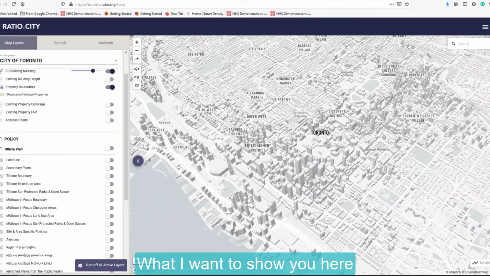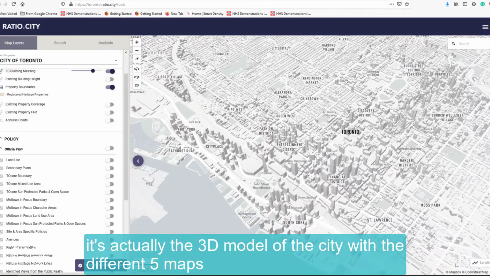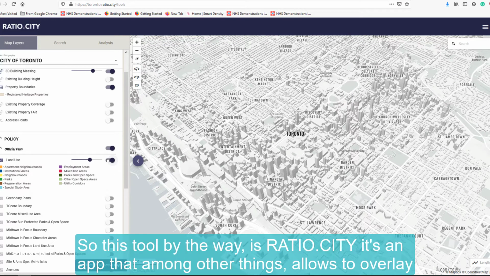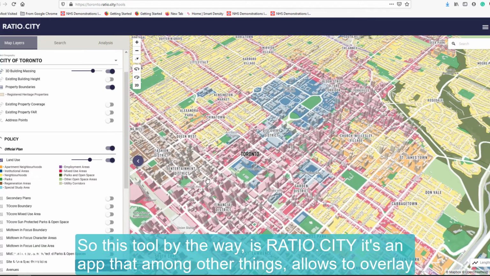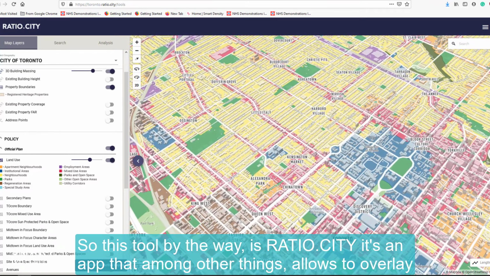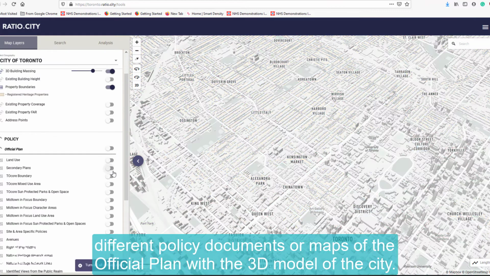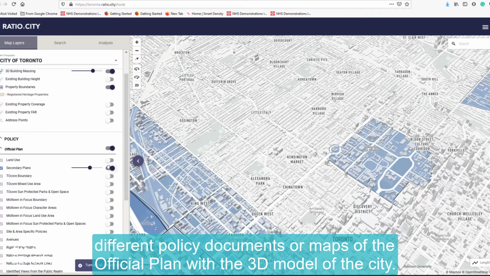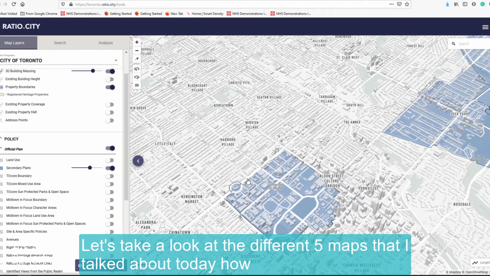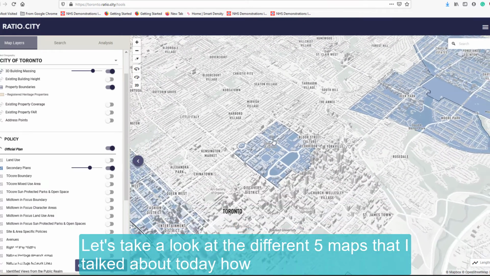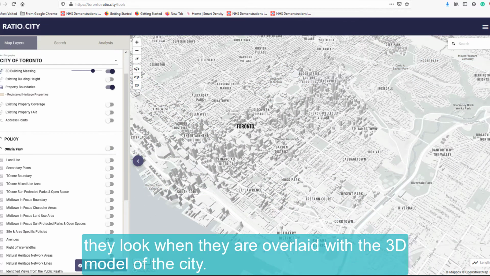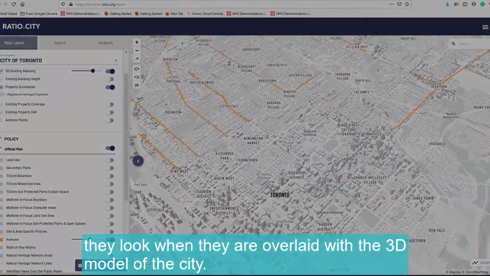What I want to show you here is actually the 3D model of the city with the 5 maps that we covered. This tool, by the way, is Ratio City. It's an app that, among other things, allows you to overlay the different policy documents or maps of the official plan with the 3D model of the city. And let's take a look at how the 5 maps that I talked about today look when they are overlaid with the 3D model of the city.